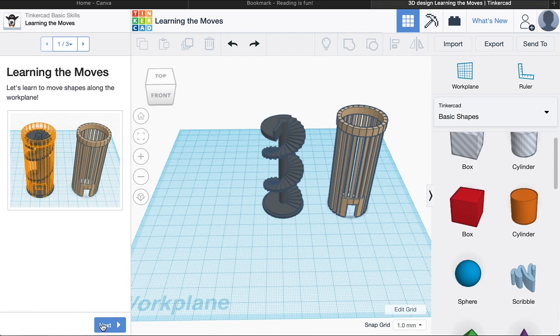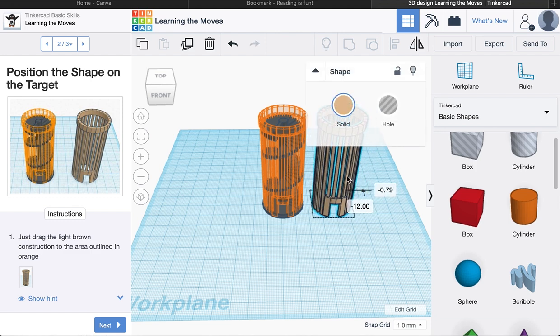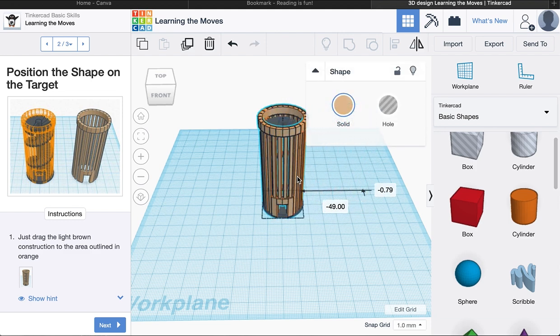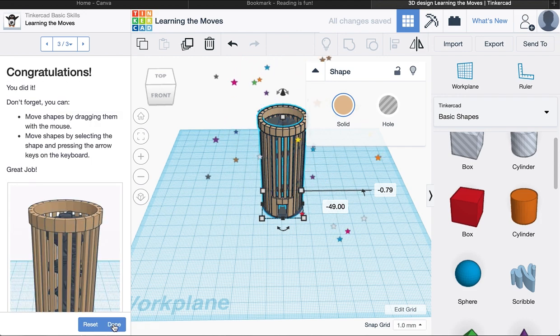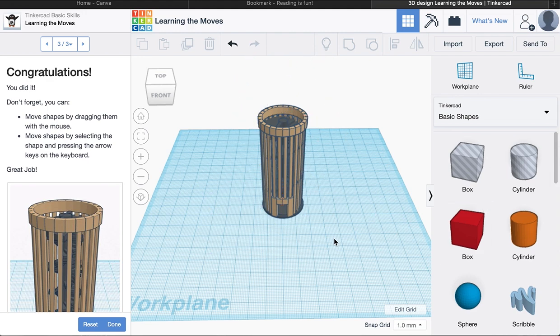So I'm going to click on next down here. Just drag the light brown construction to the area outlined in orange. That's all we're going to do. So we're going to click on it, move it over, hit next, and we're done. So again, this is a very simple lesson in Tinkercad. You could put multiple shapes on your workspace and have them intersect and interact in ways, and you can exclude them to make something new.